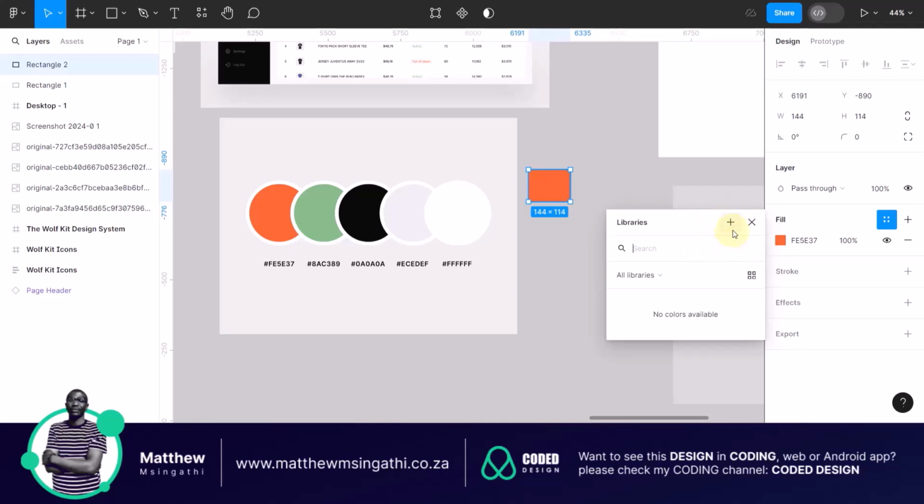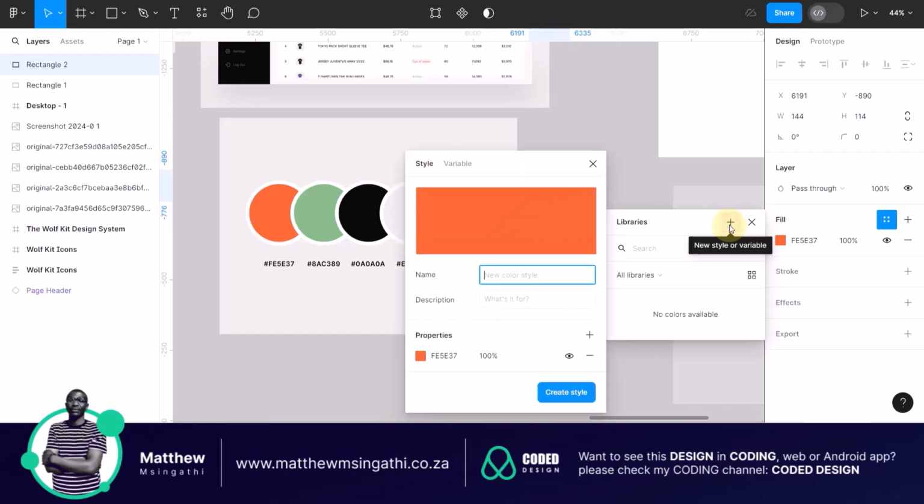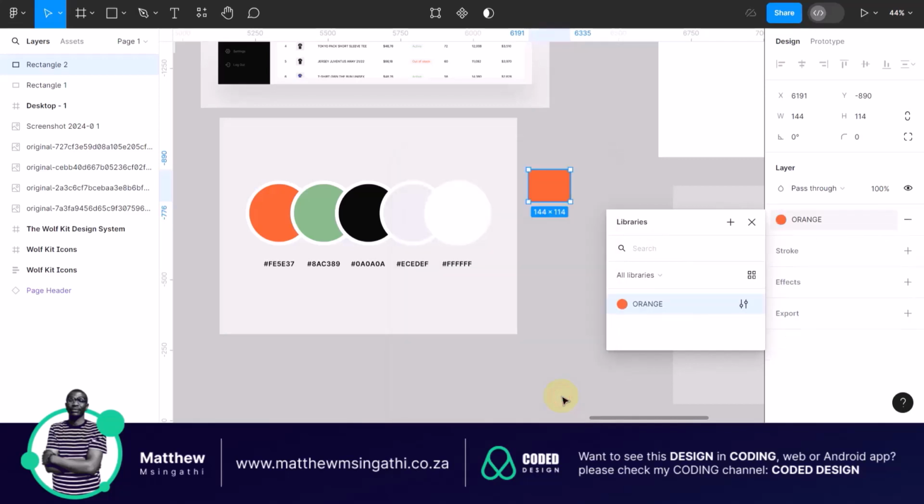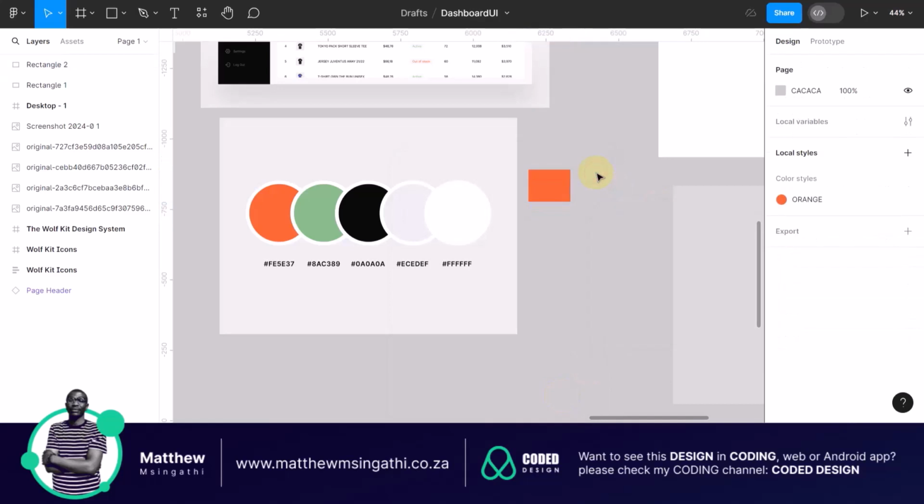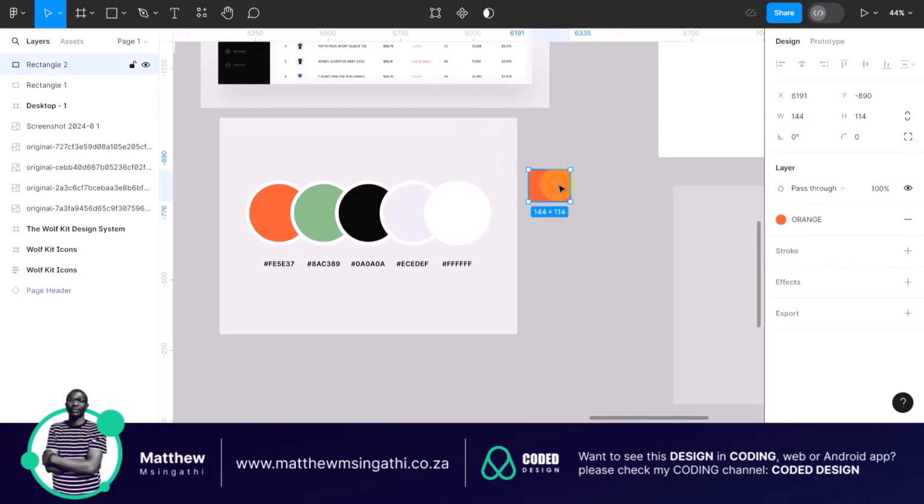Add a new color style. Add a new style or variable. Let's do that, guys. I'm going to name this orange with capital letters. It's better for me like that, but you can use small letters. That means I've got the color orange. So when I use this color anywhere in the design and want to change it, I can change it here. Now it's saved as a variable.